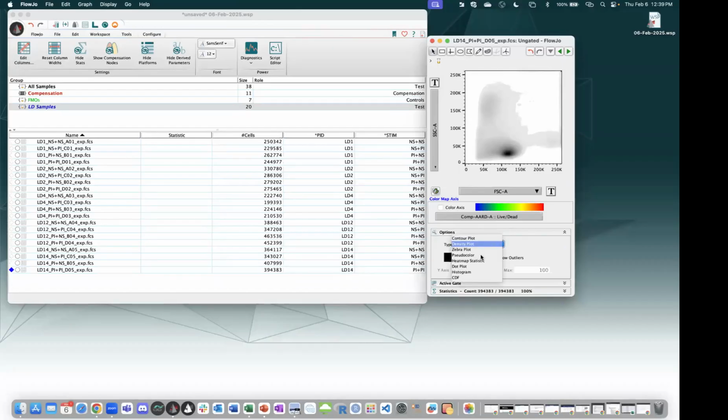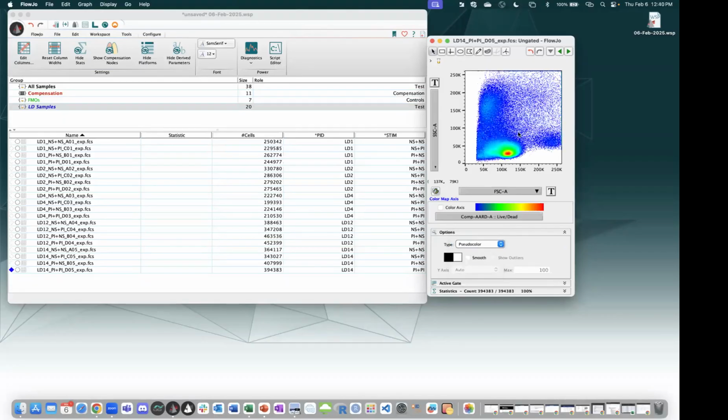Zebra is a combination between contour plot and density. Pseudo-color is every cell is a blue dot. If there's already a cell with the exact same value, your blue dot's gonna change color from blue all the way to red based on the density. Dot plot is just every cell is a black dot or whatever color you decide the dot to be, and it's not gonna change based on the density.